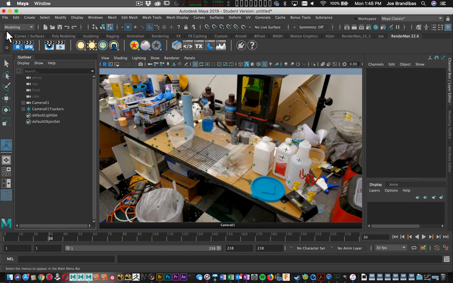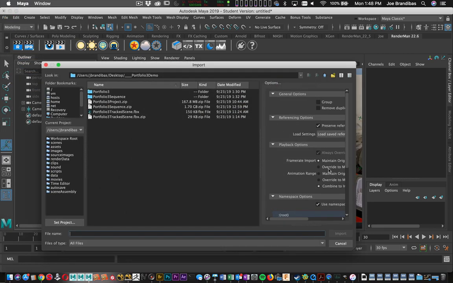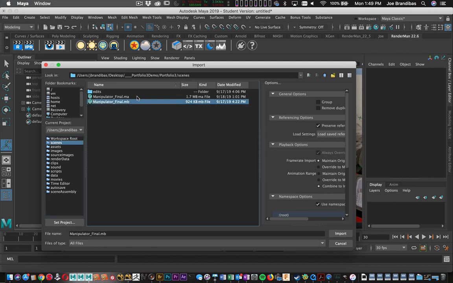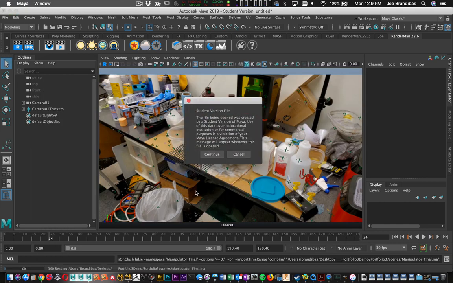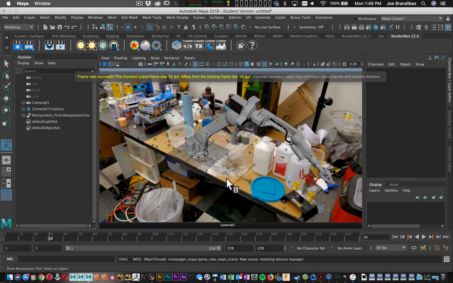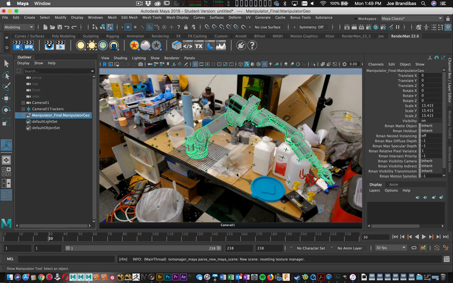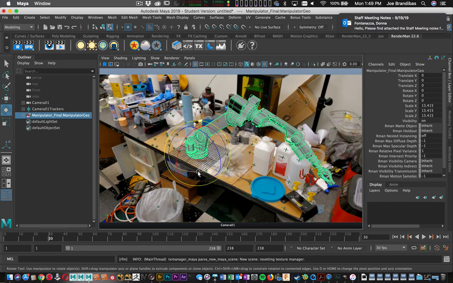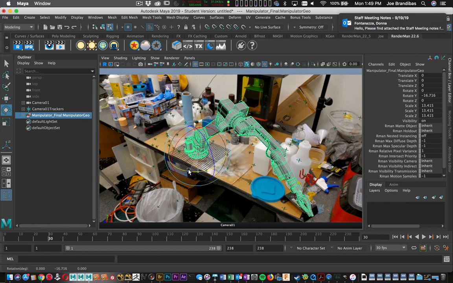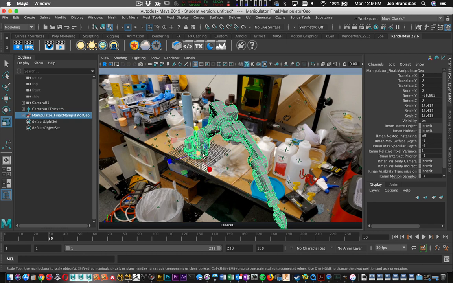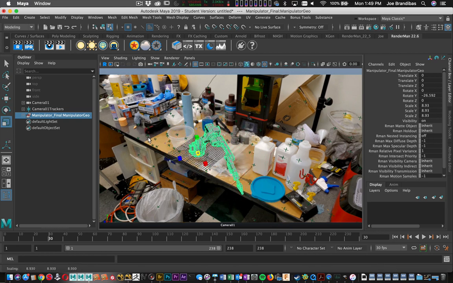So let's say I do a file import and I go back to my scenes and grab the robot arm. I'll grab the MA. So yeah, I'm a student version. So now I brought in the robot arm. Now I can grab the robot arm, and it's already set with its pivots in the right spot. And I can go ahead and turn this. I can scale it down. It's a little big. Say about, not that big.